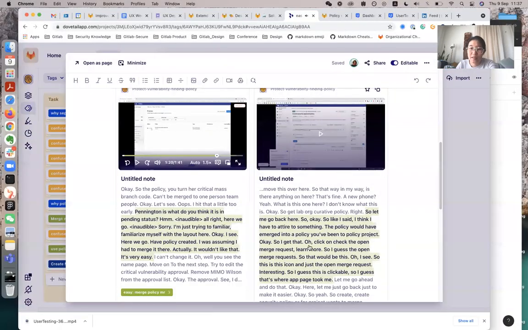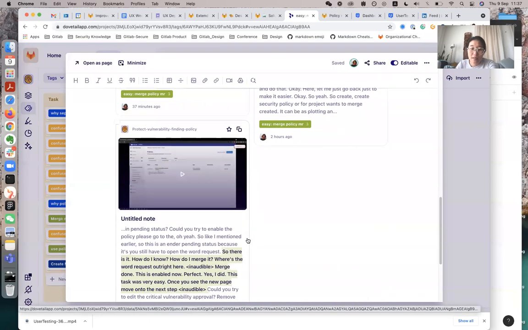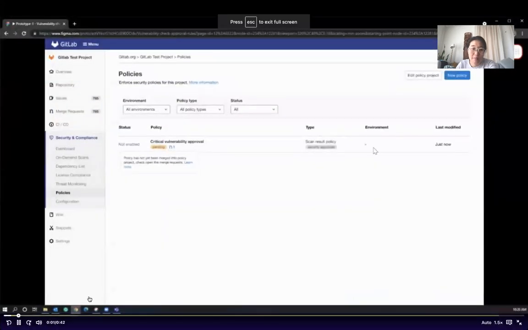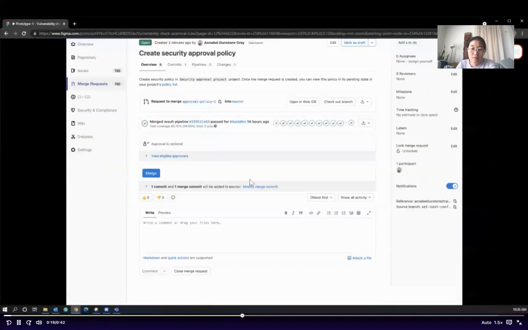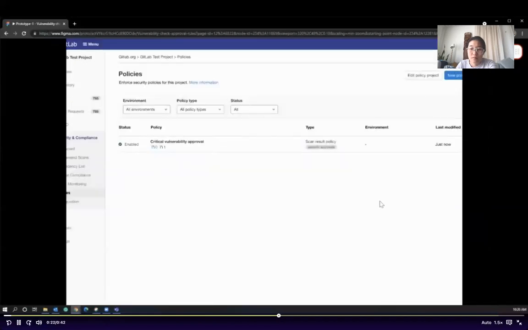For some users, I think when they are more familiar with GitLab, it is even quicker for them. I think this is the user who is more familiar with GitLab. How do I merge it? Where's the merge? Myself, right here. Merge. Done. This is enabled now.